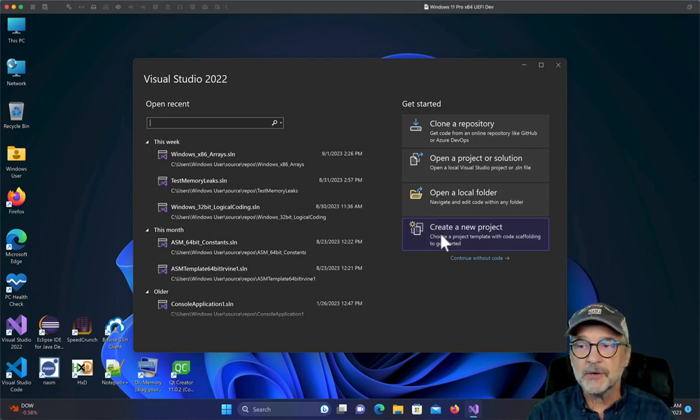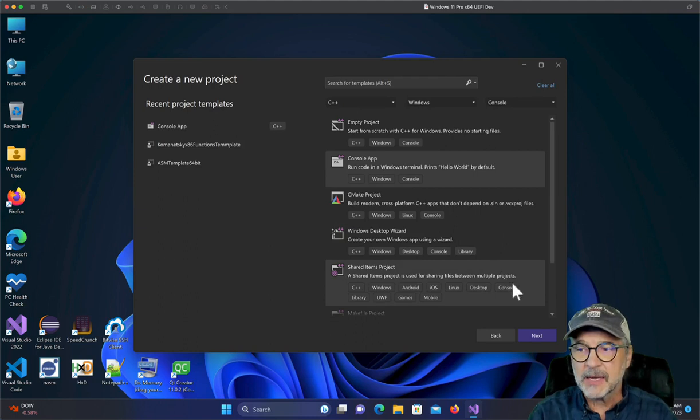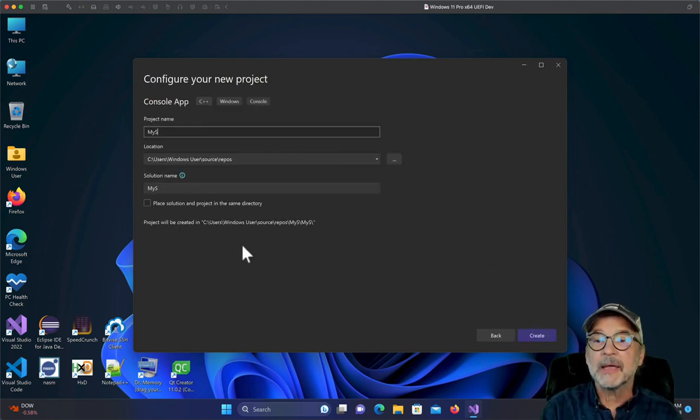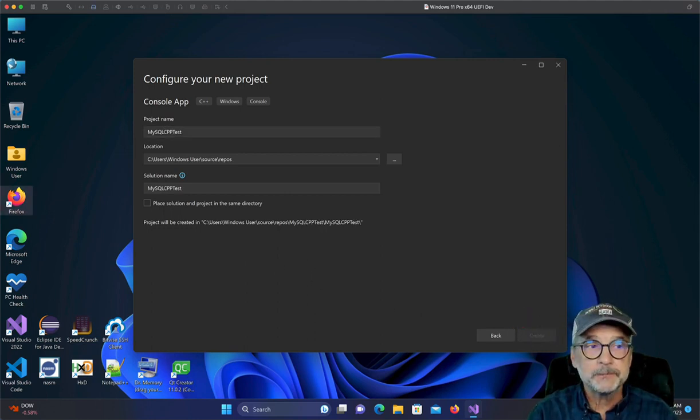So I'm going to create a new project, and I'm going to select C++ Windows Console, and pick the second one, the console app. I'm going to give it a name, MySQL CPP test. You can call it anything you want, and just click create.